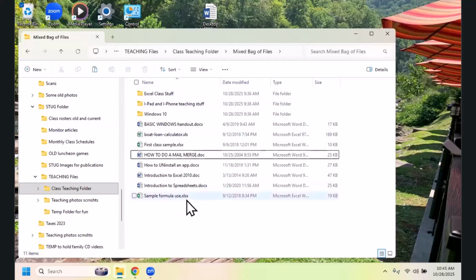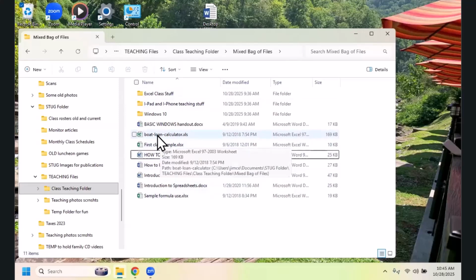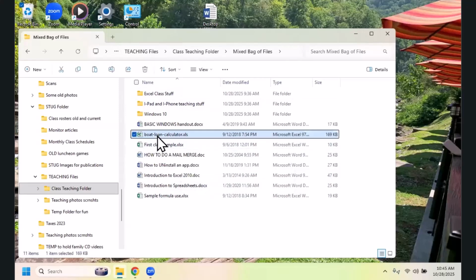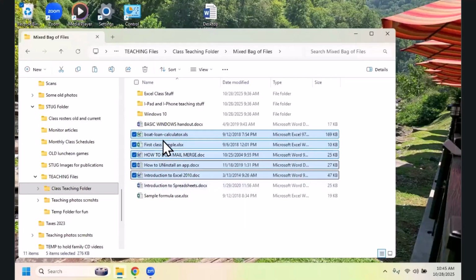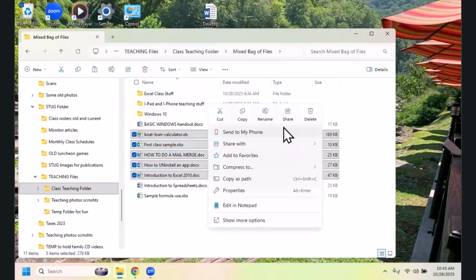What if you want to delete a whole bunch of files? Well, again, you can click on one, hold down the shift key, click on the next one, and it highlights all in between. And now you can use the delete button up here, or you can right click and you can left click on delete, and it will delete all 5 and put them in your recycle bin.